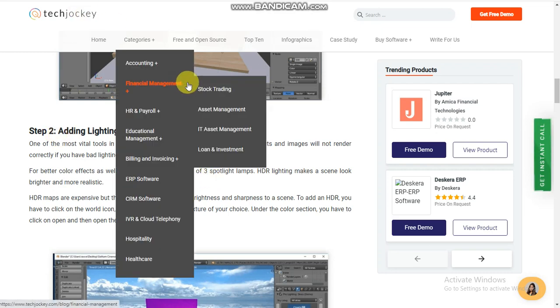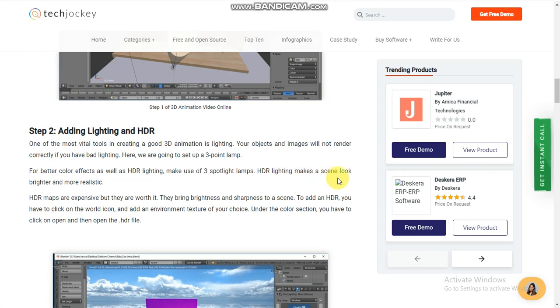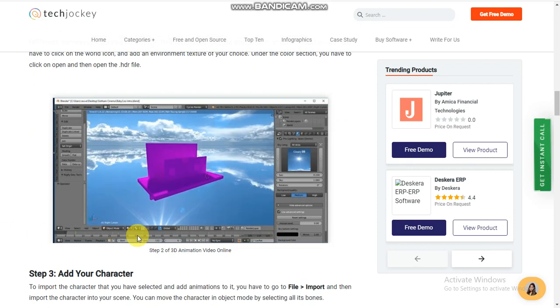HDR lighting makes a scene look brighter and more realistic. HDR maps are expensive but they are worth it. They bring brightness and sharpness to the scene. To add an HDR, you have to click on the world icon and add an environment texture of your choice. Under the color section, you have to click and then open the HDR file.